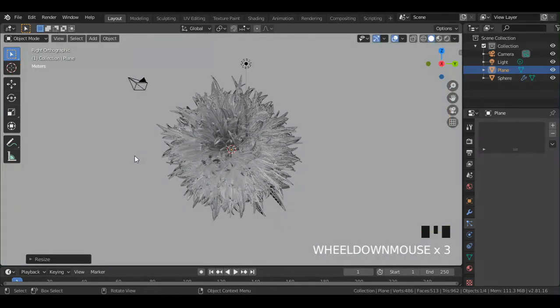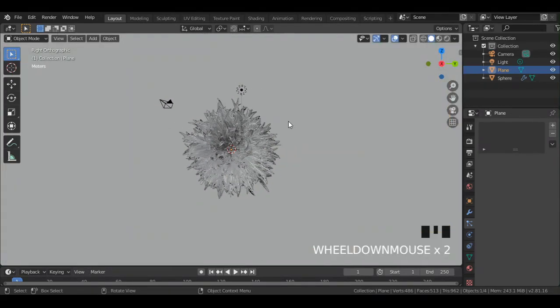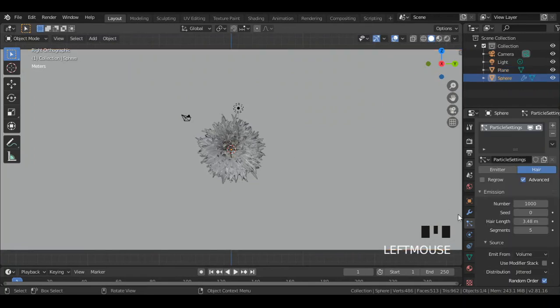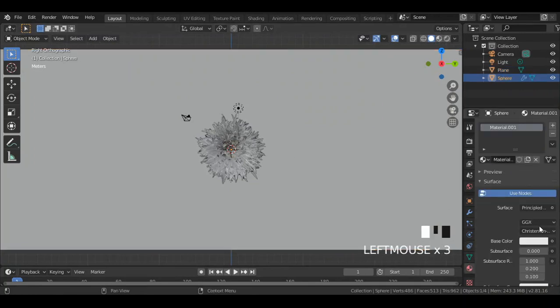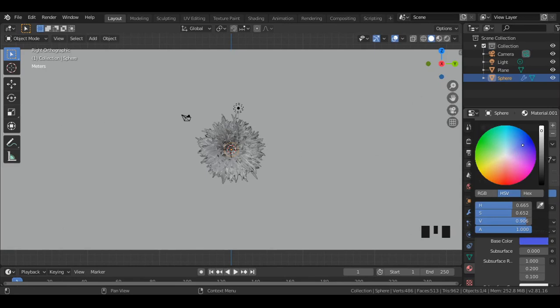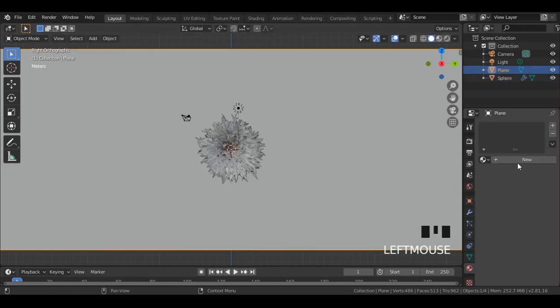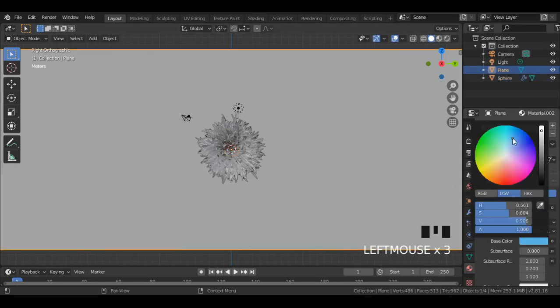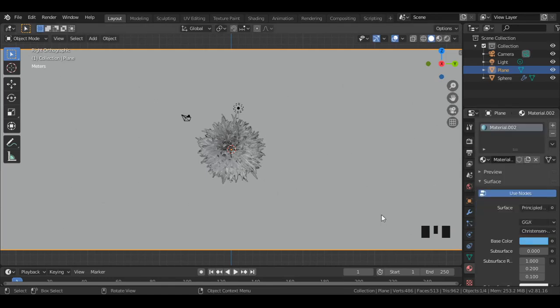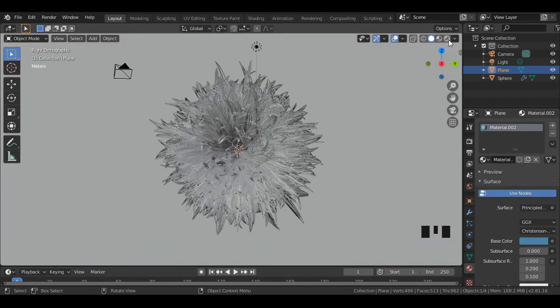Okay, now after adding a plane as background, assign a color to our ball. And then also to the plane. Then go to render mode to see the effects.